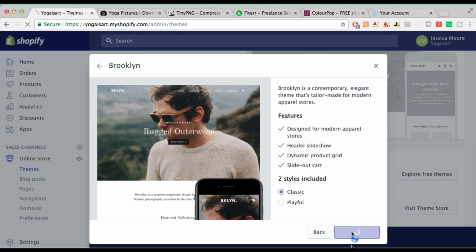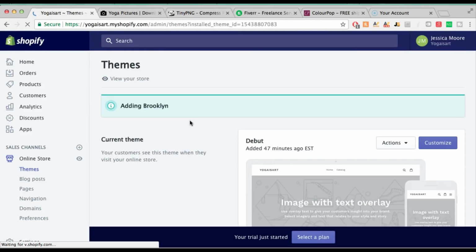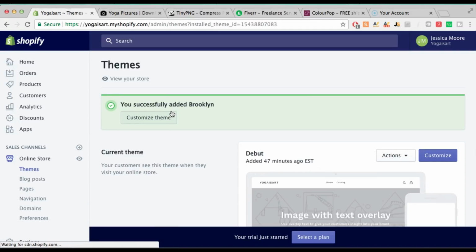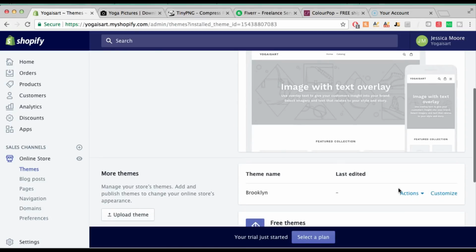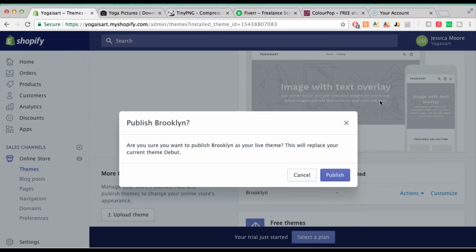So we're going to click Add Brooklyn, and Shopify is really going to do all the work for us here. You can see at the top that it is adding the theme, and we have successfully added Brooklyn. Now, I want you to scroll down and go to Actions, and you're going to press Publish here. Are you sure you want to publish Brooklyn as your live theme? This will replace your current theme Debut, and we want to press Publish.